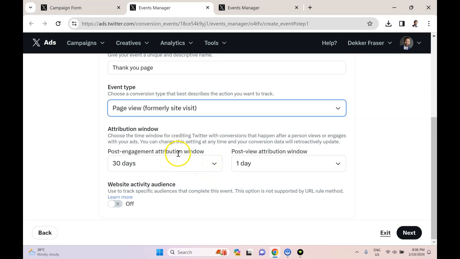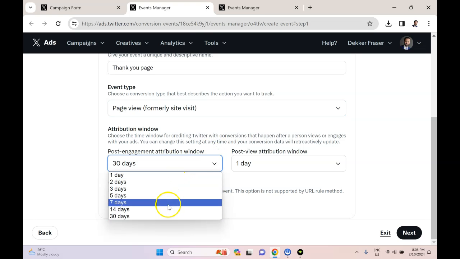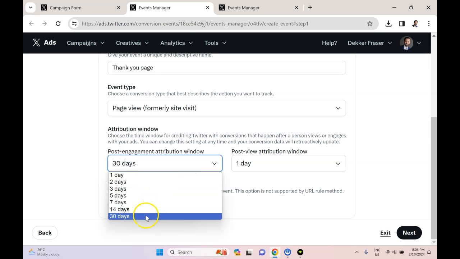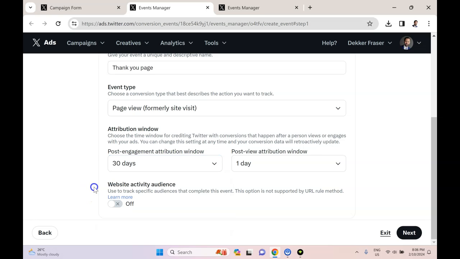And I'm going to say the post engagement attribution window is 30 days, which I think is reasonable if your product is reasonably cheap. If it's quite expensive, you're going to want to extend that. But you can't. So what you're going to need to do is track the results using your CRM, using things like UTM codes for Twitter ads, and then you're going to be able to see beyond 30 days. So for example, a 3-month window.